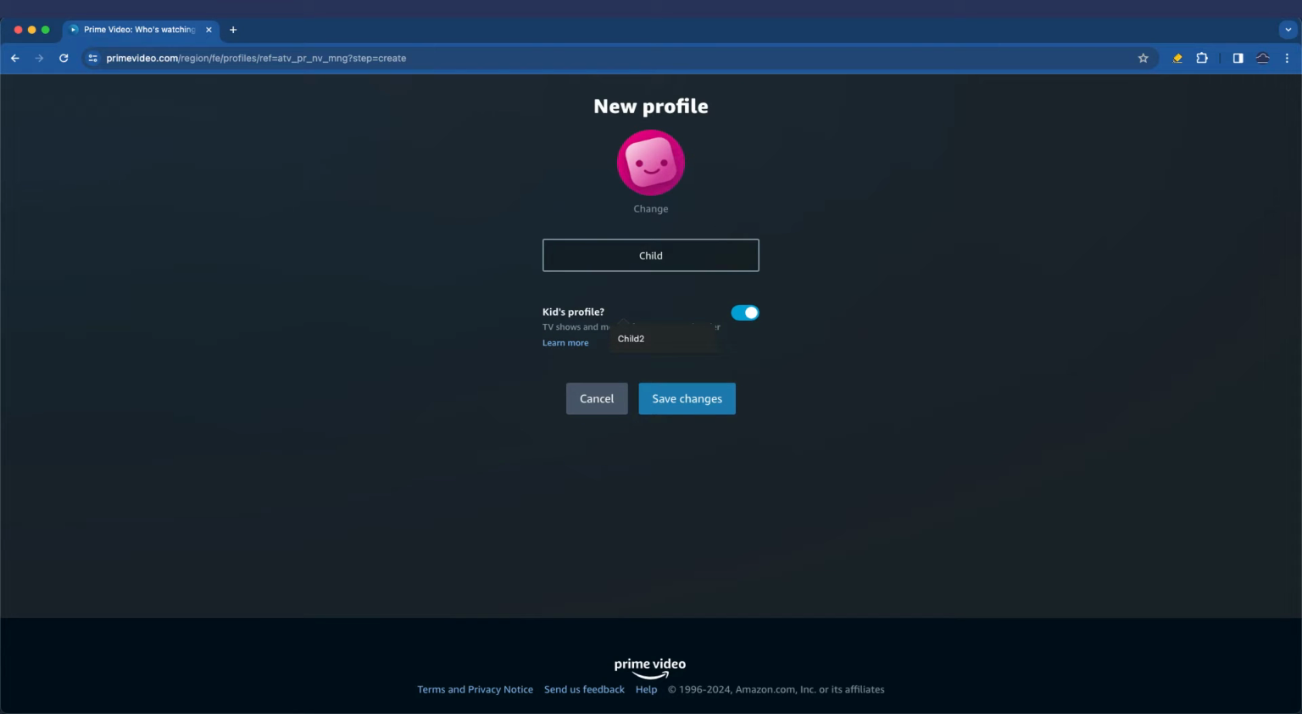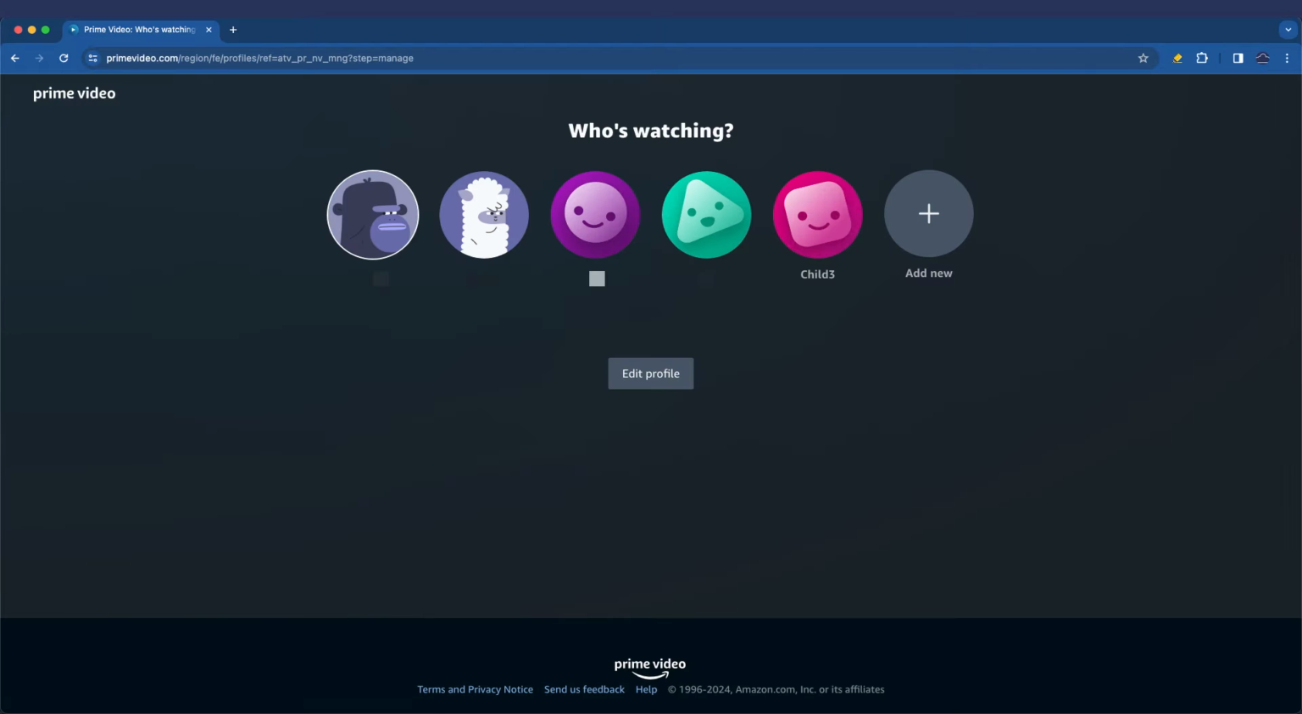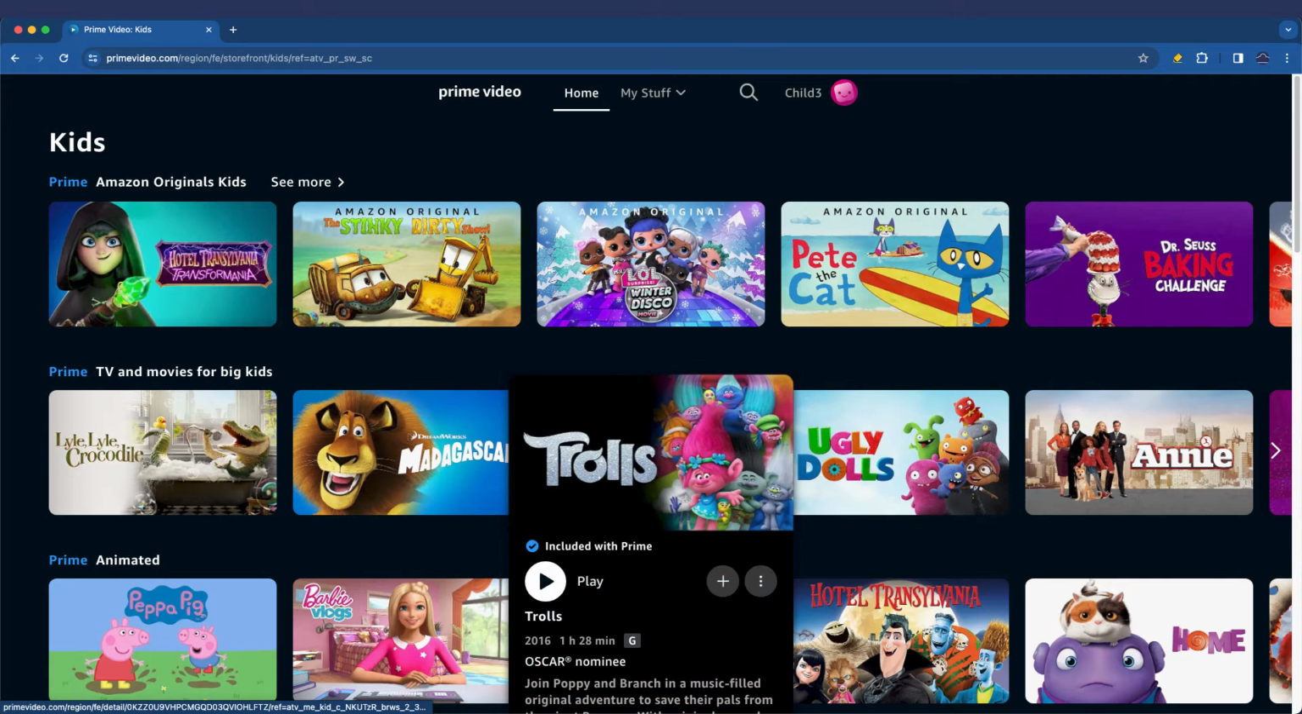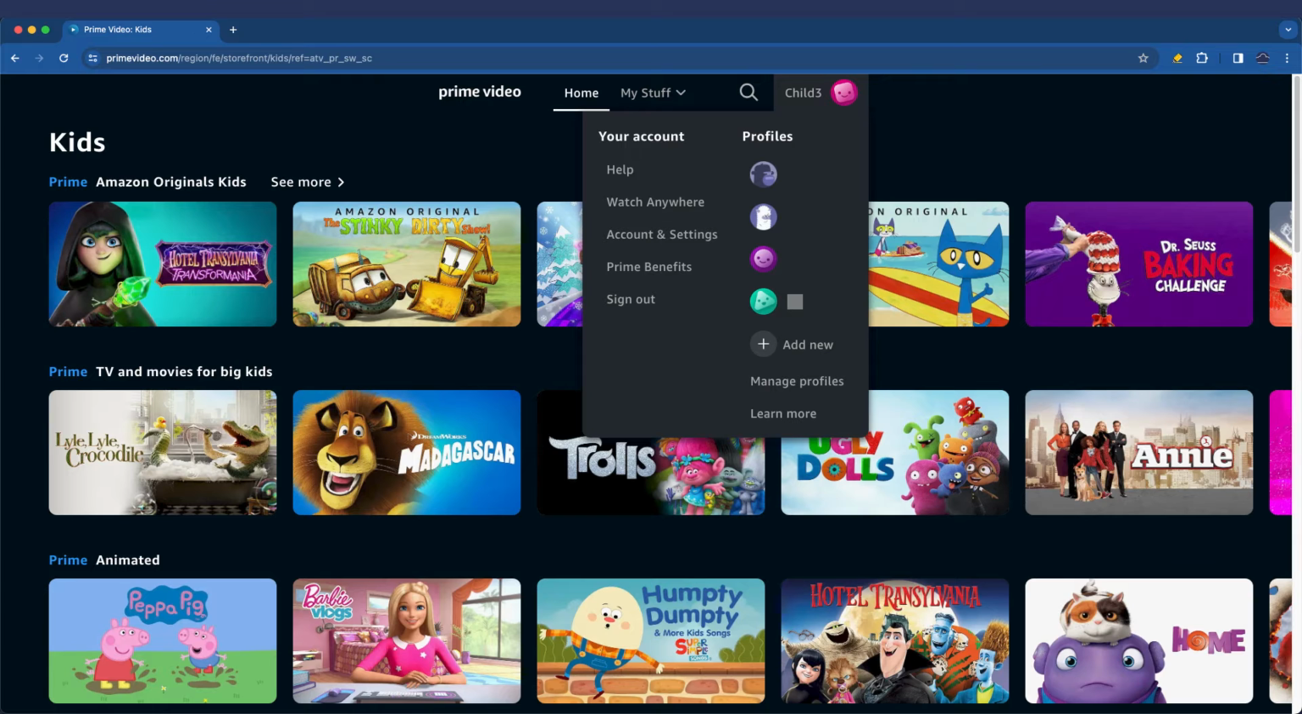I've previously created one that's got child in it, so I'm just going to simply create child 3 or something like that. We'll go ahead and save that now. And there we go, it's created the child 3 account. When we click on that, you should see that all of the content is age appropriate. Lots of cartoons, Humpty Dumpty, Barbie, and Peppa Pig. So from that perspective, we've created a kid's profile.